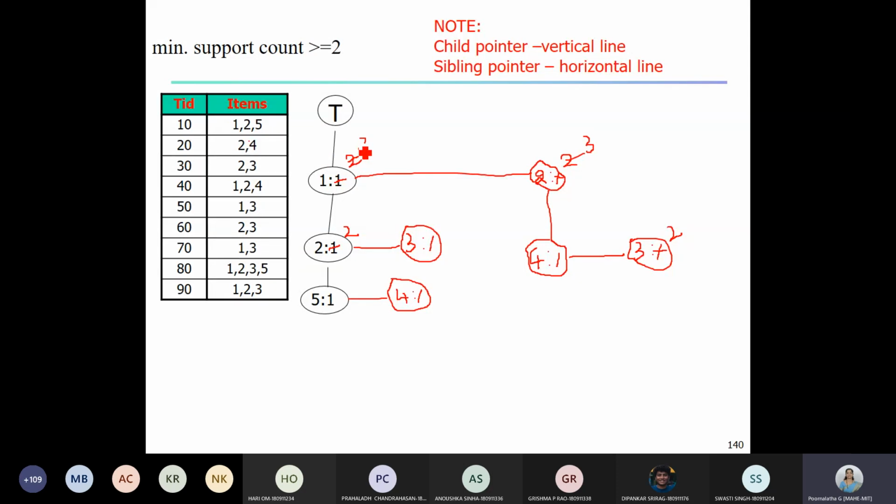So below the root we have 1. Again update the count of 1. After 1 we have 2. So below 1 we have the child node as 2. So increment its count. It becomes 3. So 1 and 2. Next item is 3. 3 is the child of this 2, right? If you see here, below 2 we don't have a node with the item 3. So 3 becomes sibling of these 2.